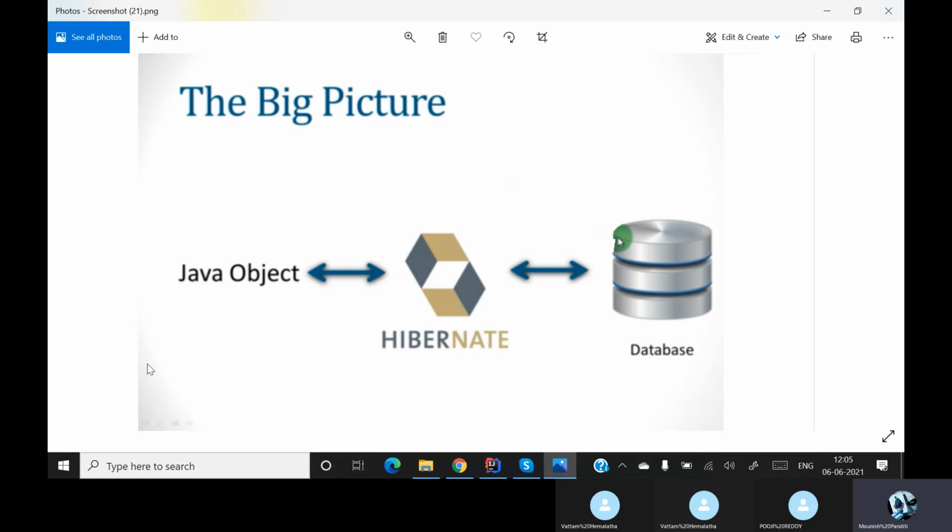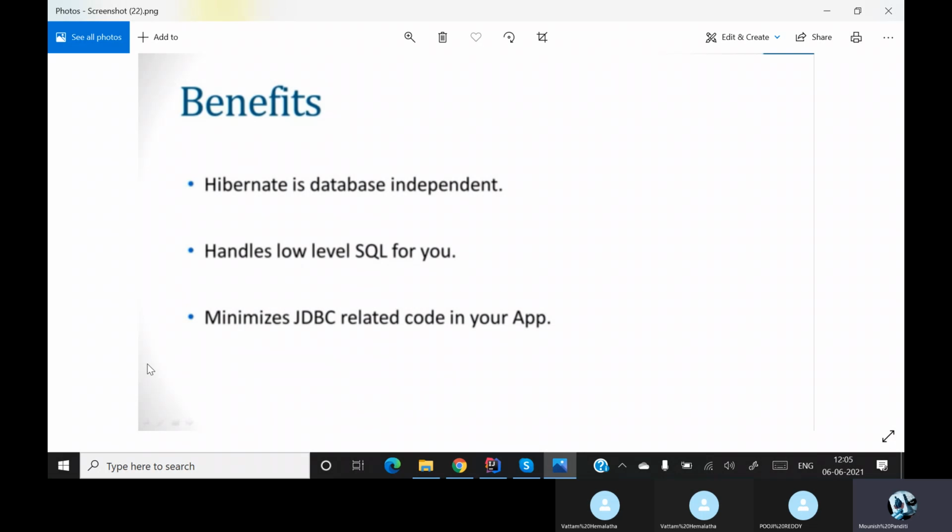The benefits of using Hibernate are, it's database independent. Why do you call it database independent? Assume that you are developing a project with MySQL. After developing the project with MySQL, you simply change your database, you migrate from MySQL to some other database, for example Oracle or PostgreSQL. The benefit here is, even if you migrate from one database to another, it will not become a problem. There is no need to change the code, or do anything. All those things Hibernate will take care of.